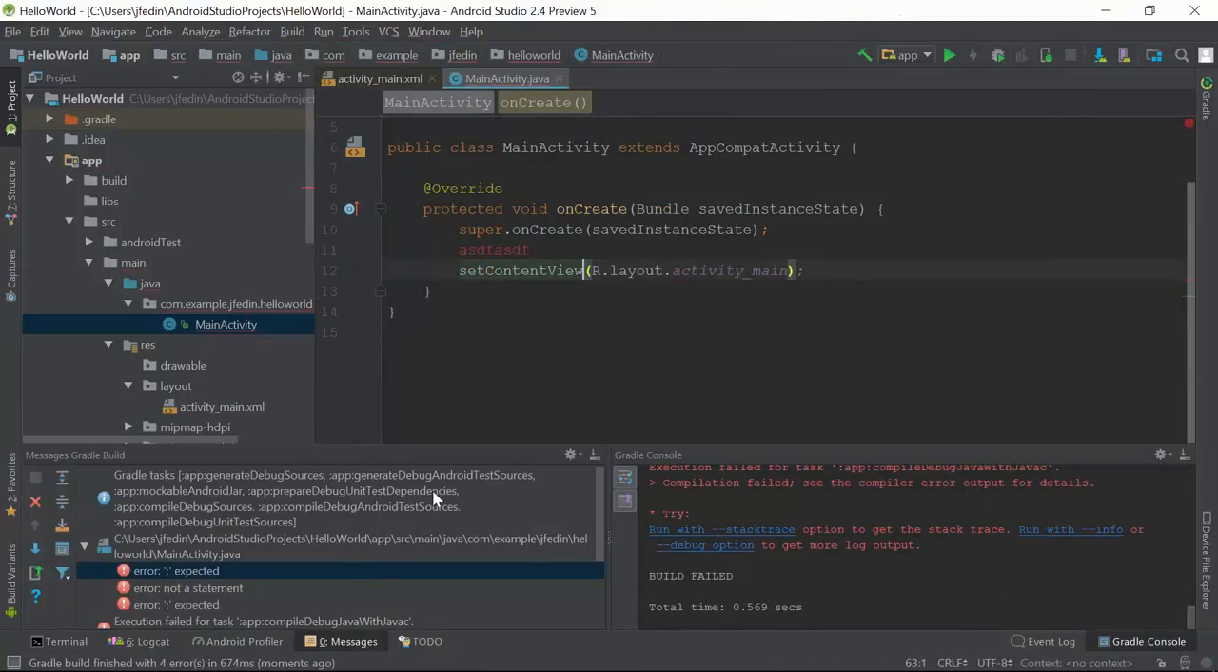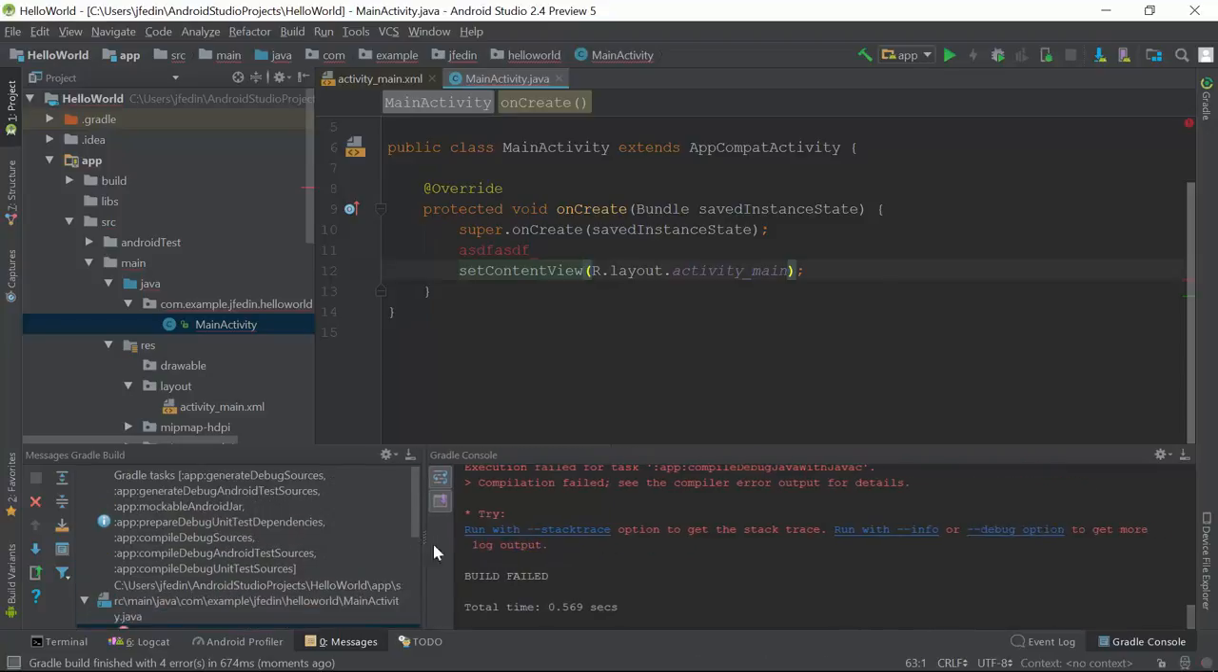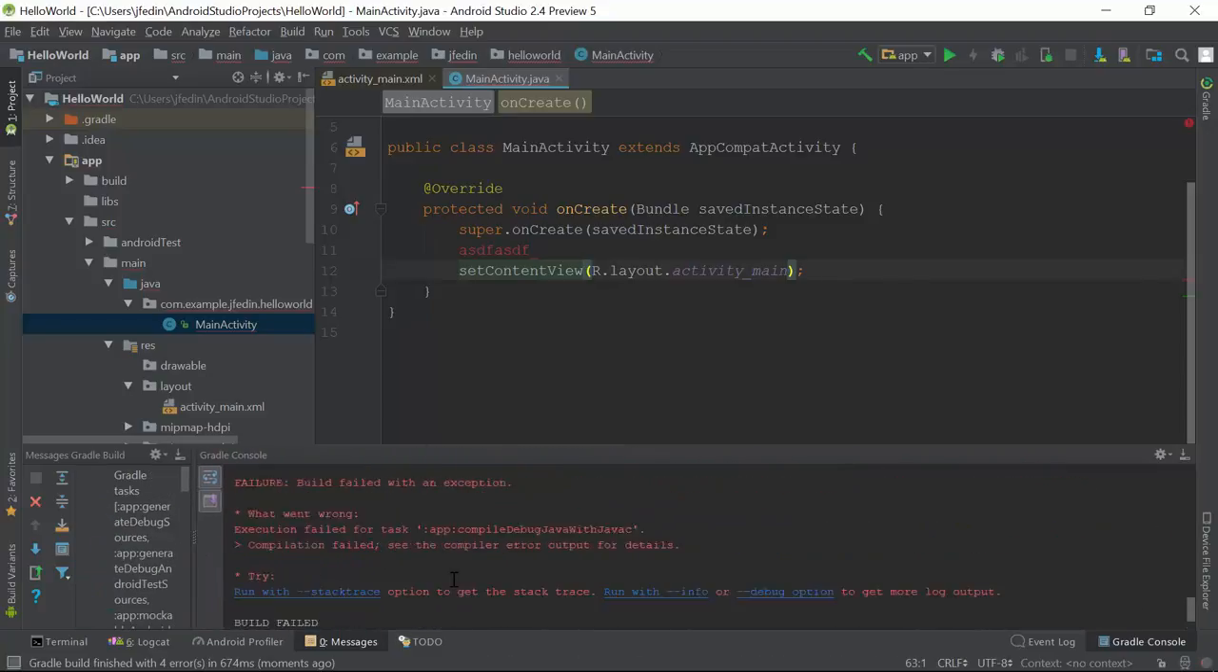First of all, it brings up two windows. You can probably change that in the project settings. It's going to bring up this messages window, and it's going to say there's an error. I like looking at the console because it usually gives me more detail. So I'm going to go to the console, the Gradle console, and I'm going to see what my error is.